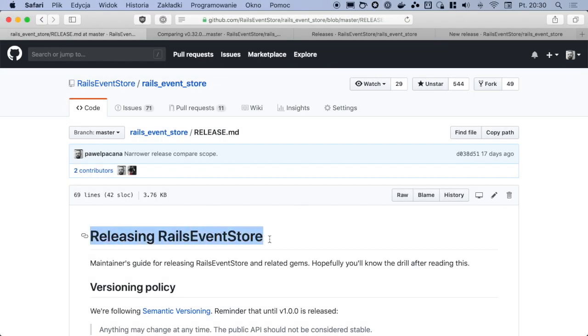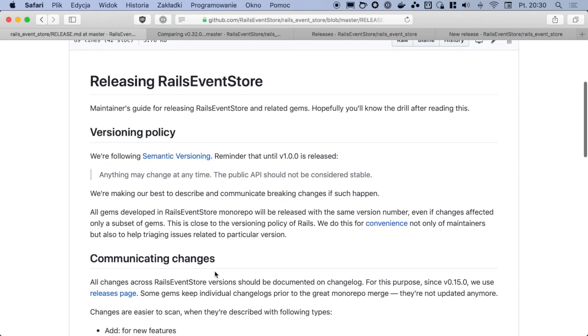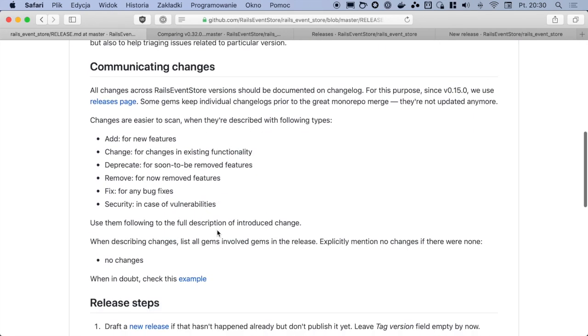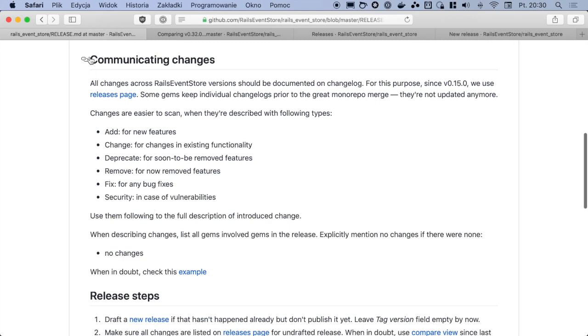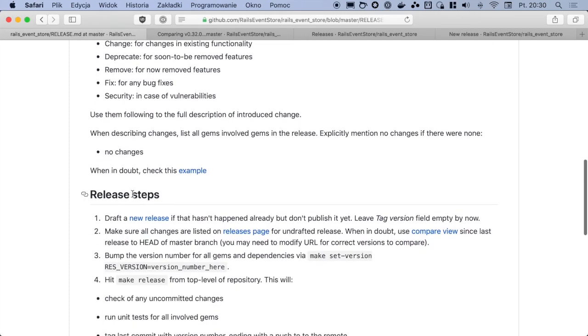Hi, I was doing Rails Event Store release today, and I figured I could show you how this process works from my perspective. In order to release a new version, we've prepared a guide for every maintainer so that you could learn what our version policy is, how to communicate changes in a changelog in a digestible way, and what the particular steps are that you have to perform in order to release a new version.